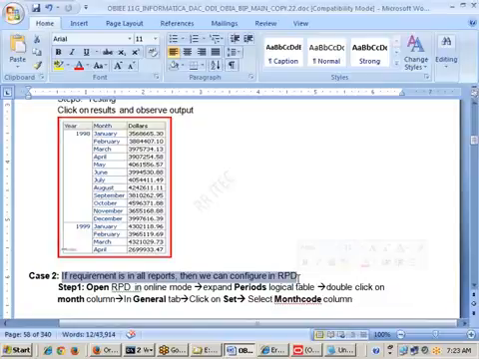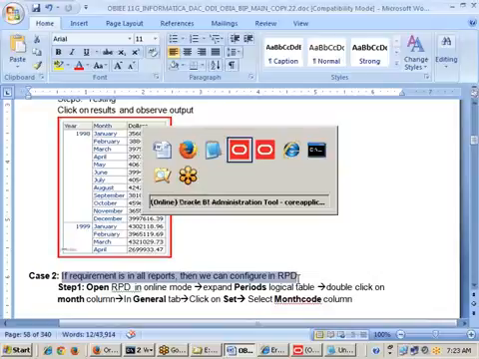We have two ways to achieve this. One way is, in each and every report we need to go and add the month code column and hide it. That is one way. The second way is configuring it in the RPD one time. One time, or n number of times, as you like. So let us go back to the RPD.